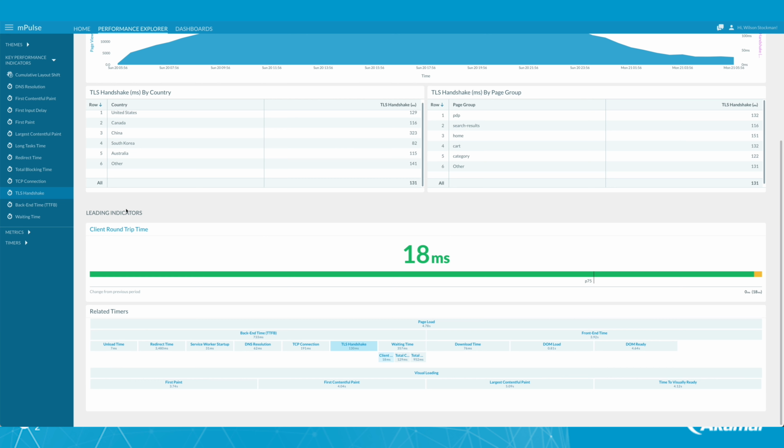In this section, leading indicators, it's plural because you can have 0 in leading indicators or as many as 7. And that depends on whichever timer or metric that you clicked on. So this area of the dashboard is completely dynamic, and it depends which timer or metric you clicked on.